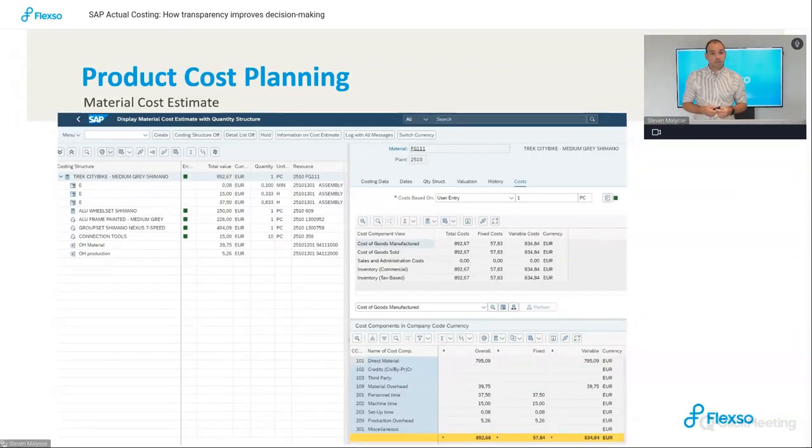Once we have instructed the system to calculate the material cost estimate, to calculate the standard price, we arrive at our screen in SAP, which gives us an overview of what components have been included, what activity types have been included, and what overheads have been calculated.